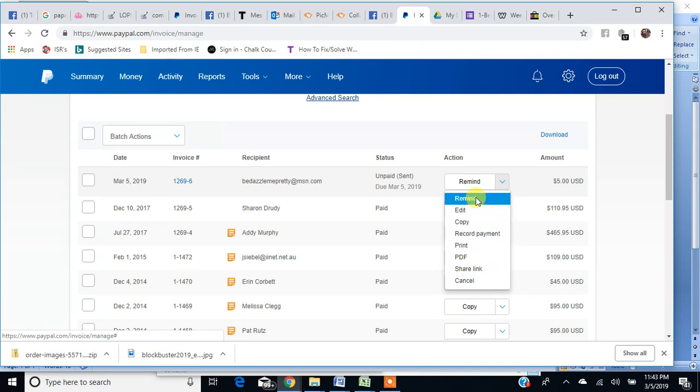So here you have lots of options. If somebody hasn't paid their invoice in a while and you need to remind them, you can send a reminder. If you need to edit it, if it's still unpaid, you can edit your invoice. If it's not, you cannot edit it. You can copy it. A lot of times I have text in the little notes box that I want on every invoice, so I just usually copy and change the email. You can print your invoice. I do include one with every shipment that I mail so that they have a paper copy. You can save it as a PDF and email this to somebody if you wanted to.